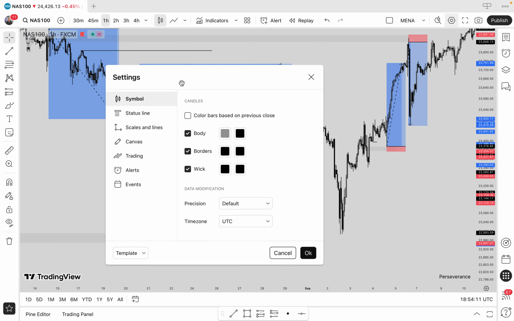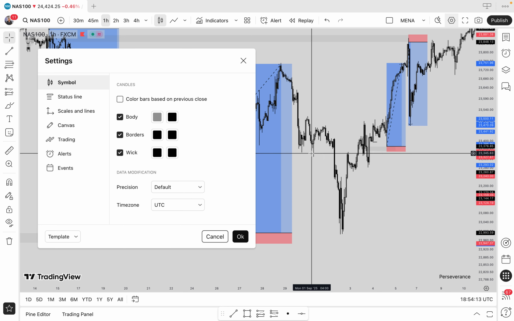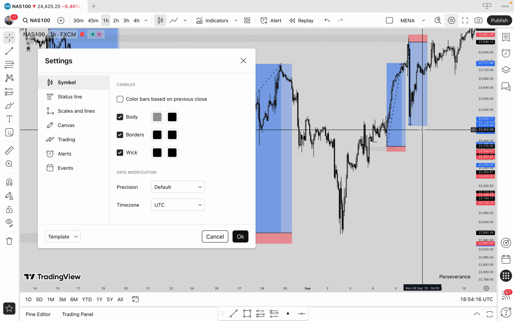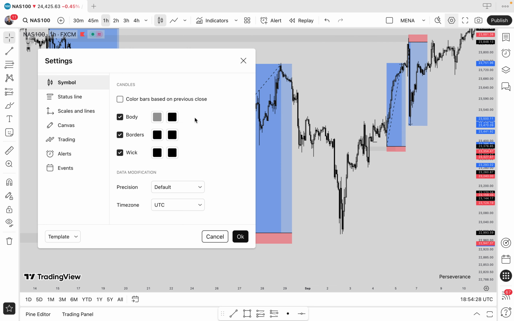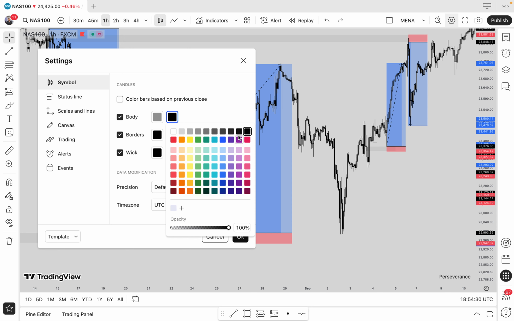Now for the symbols, the symbol which represents the candlestick, the body is ash color 100% for the bullish candle. And then for the bearish candle, it is black color, also 100%.